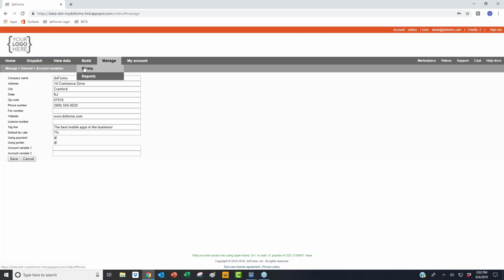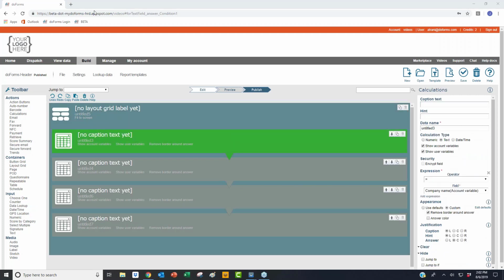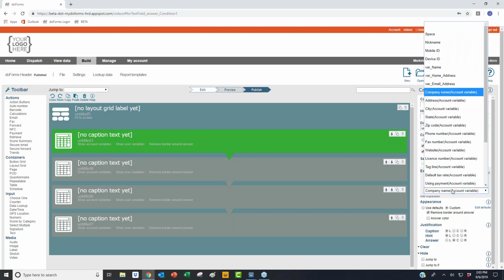So let's jump over to the form builder and I'll show you what I'm talking about here. As you can see on my screen here, I just have a simple layout grid with 4 calculations. Now, with these calculations, as you can see on the right-hand side, when I go to select whether it is a number, a text, or a date and time, depending on if I choose numeric or text, you'll see a different set of user and account variables in here. So you can see that all of those options that we just went through are in this drop-down list with the words account variable next to them.